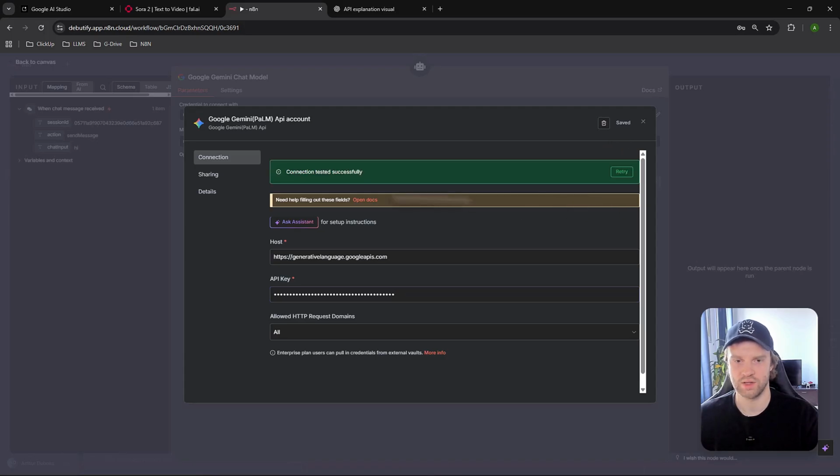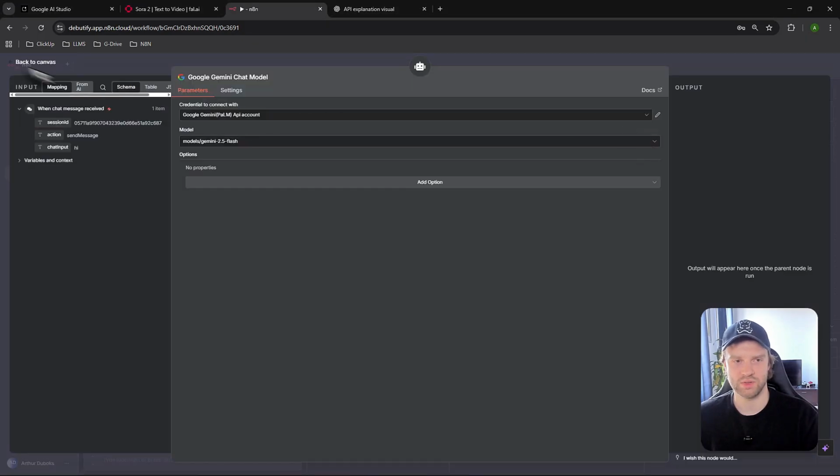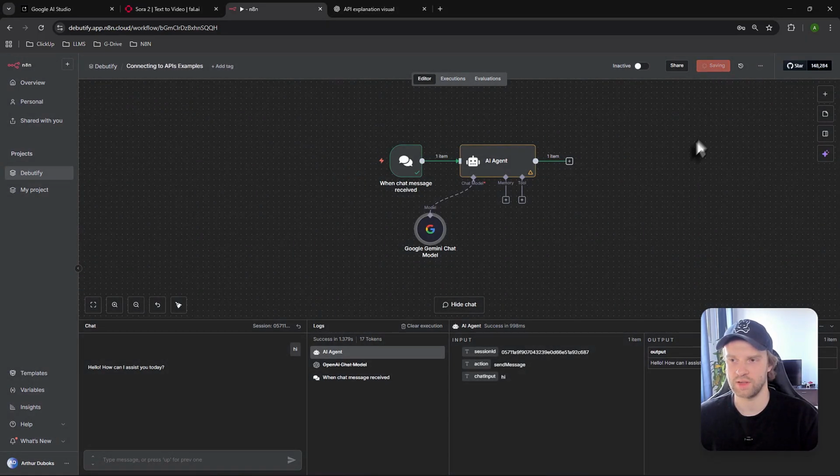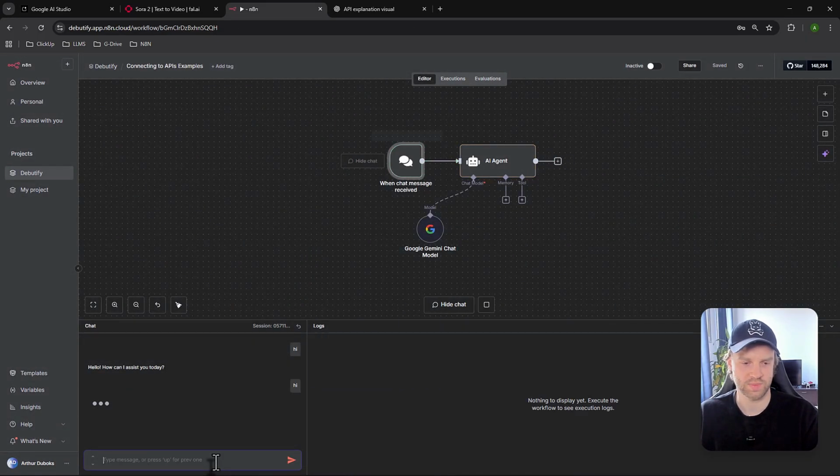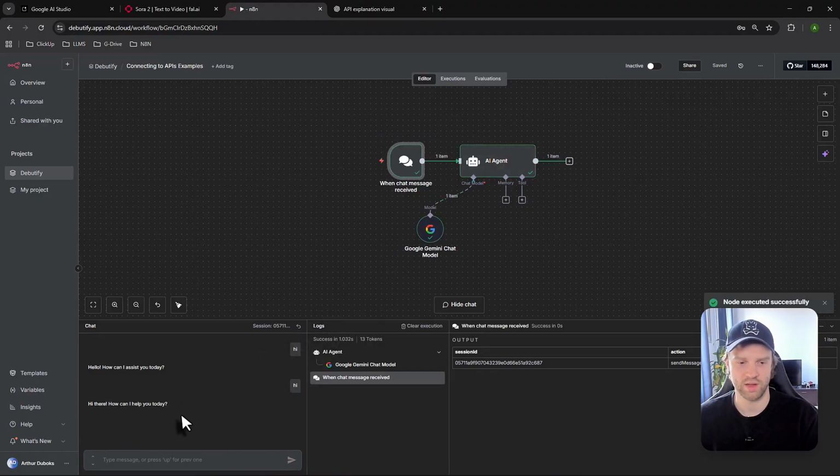Okay, there you go, guys. So connection test successful means that the API key was the correct one and the connection was successful. All right, so now let's test it out. Let's go back to n8n, and we'll do the same thing like we did with ChatGPT. I'm gonna go here to chat input and say hi, and we should get a response from the AI model. There you go.